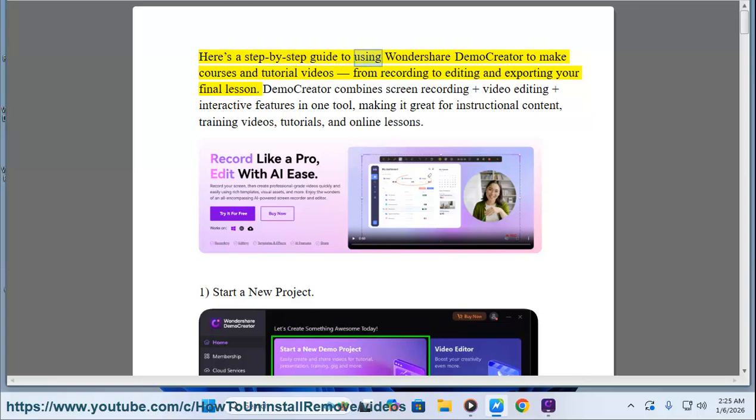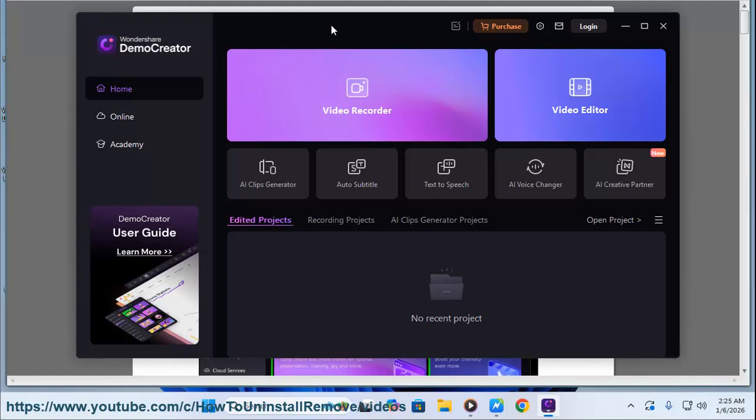Here's a step-by-step guide to using Wondershare DemoCreator to make courses and tutorial videos, from recording to editing and exporting your final lesson. DemoCreator combines screen recording, video editing, and interactive features in one tool, making it great for instructional content, training videos, tutorials, and online lessons.